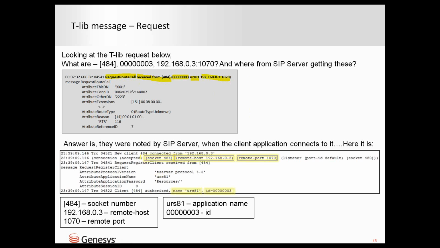This information you will see when a client is connected to SIP server. You will see a message similar to what is given here. Now you can see a new client 484. This is the socket communication. It's TCP, so socket communication will be there. 484 connected from so-and-so IP address. The connection details clearly give the socket number, a remote socket number 484. Remote host is 192.168.0.3, remote port. This part is for the TCP layer.